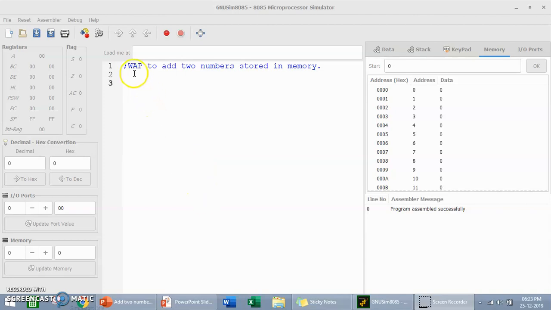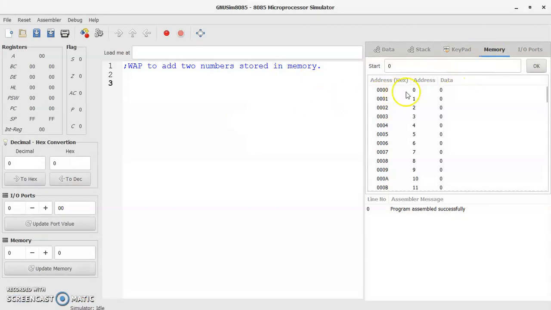Hello friends, write an assembly level program to add two numbers stored in memory. So this is the memory location. It is 0, 1, 2, 3, 4, 5. If you want to start using memory location from 2000, you can write 2000. Okay, so this is the memory address 2000. So you can update the memory from here.